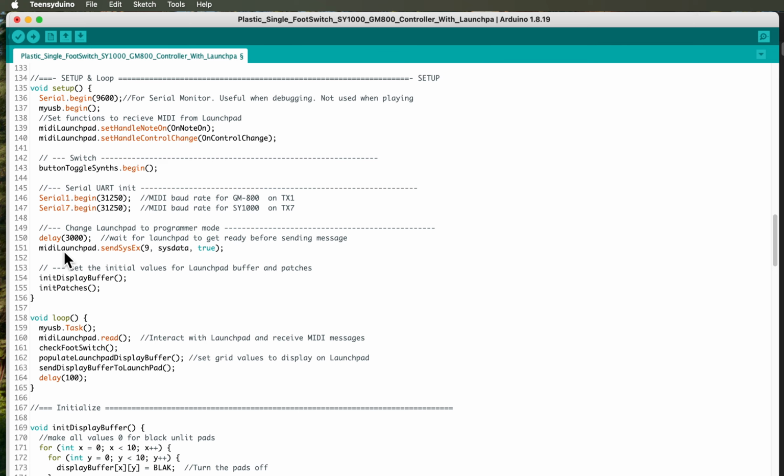When you first start up the Launchpad, it's not in programmer mode, but you have to give it time to get ready before you send the sysex to turn it into programmer mode. So I'm delaying for 3 seconds, and then by that time it's okay to send the sysex data. These two things here just initialize the display buffer, and which patch is the default patch at the start.